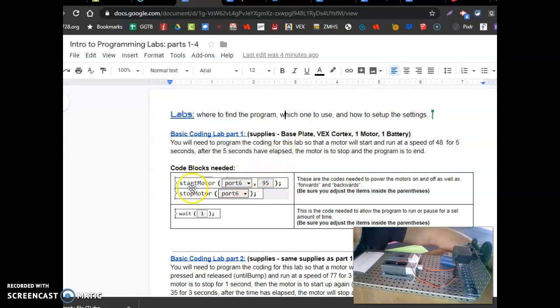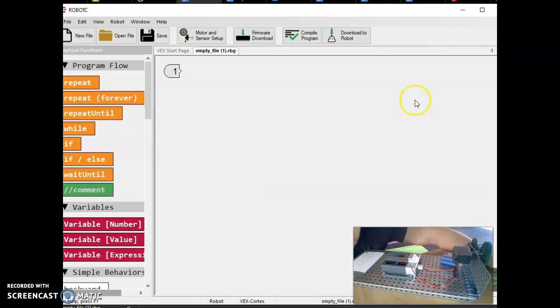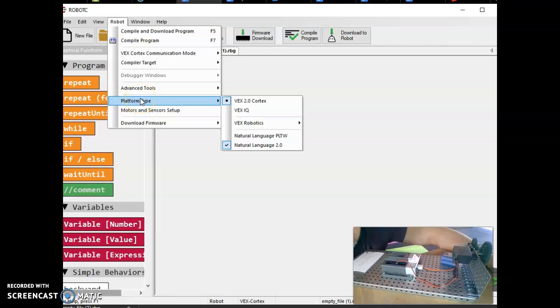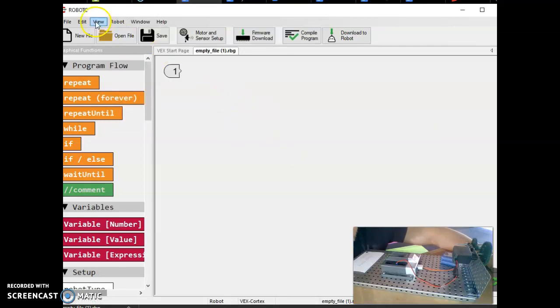I need a start code, a stop code, and a wait code. Let's build that. So I have my program set up already, running with the VEX 2.0 Cortex and one called Natural Language. I've opened up the file off the Schoology account called blank file, or empty file, sorry, here it is, it's ready to go.